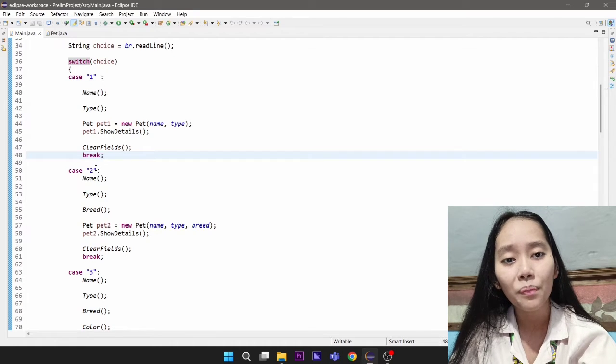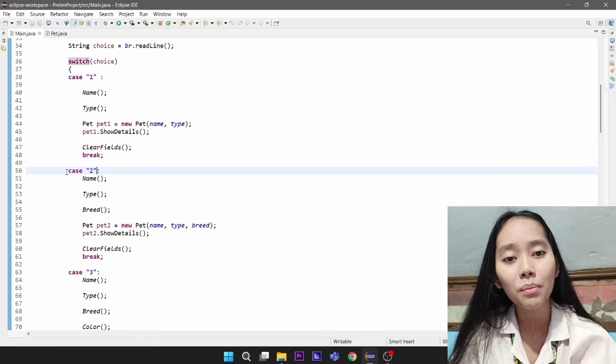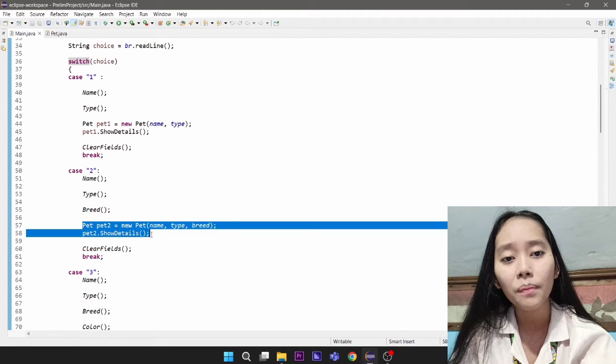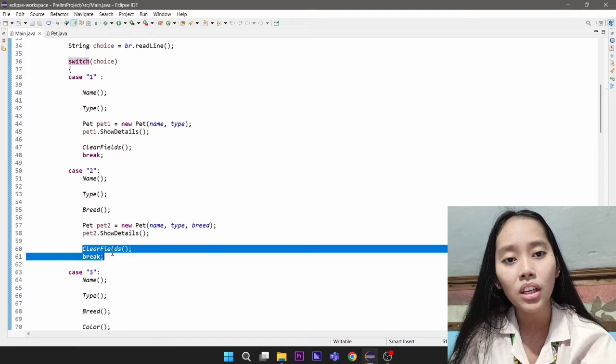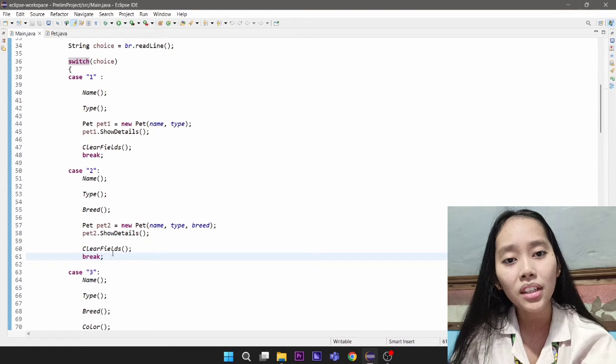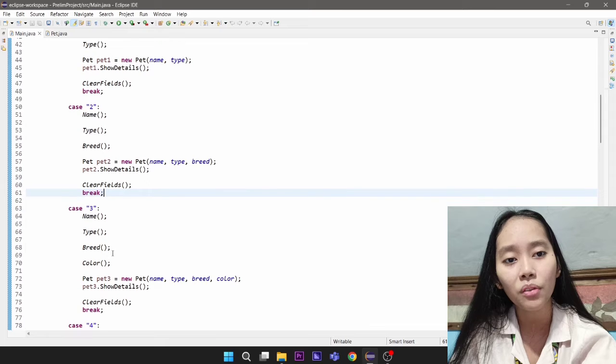Then in case 2, it contains the name, type, and breed method of the pet. To display the output, we also use the show details method, and after the program is executed, the clear fields method will also delete or reset the fields. The break statement will also stop the execution of the program inside the switch block.